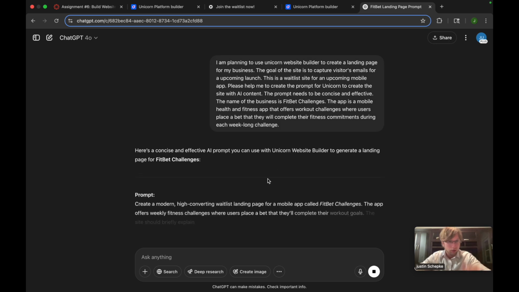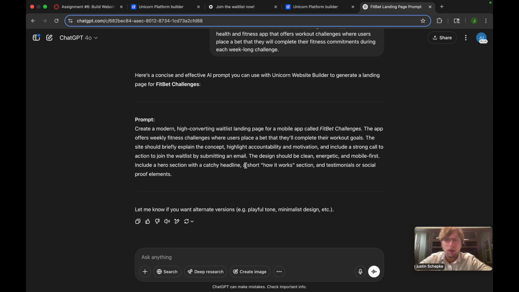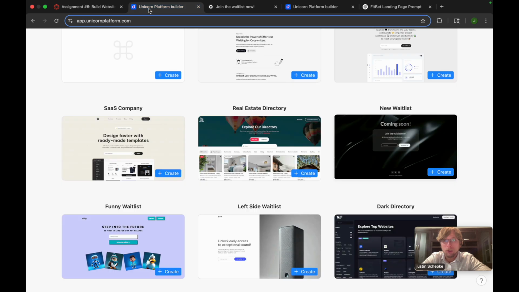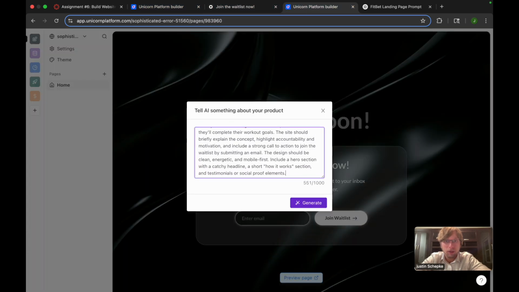Now I could have just said this pretty much to Unicorn, but this is going to have some better keywords in it. So: create a modern, high-converting waitlist landing page for a mobile app called Fitbet Challenges. The app offers weekly fitness challenges where users place a bet that they'll complete their workout goals, and so on and so forth. If you want to read the whole thing, you can pause the video here and read that. But I'm going to go ahead and copy and go back to Unicorn. Here is where I'm at, and I give it to there. Looks like you can go up to 1,000 characters on this prompt.